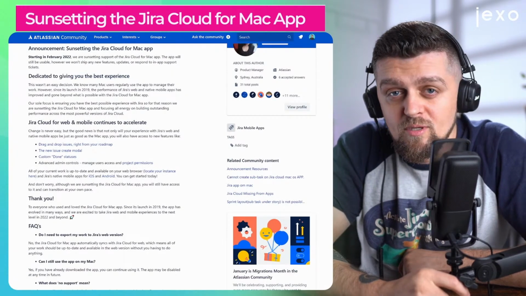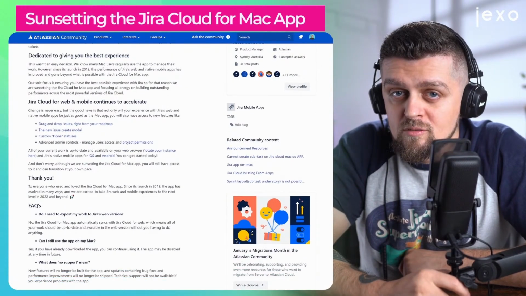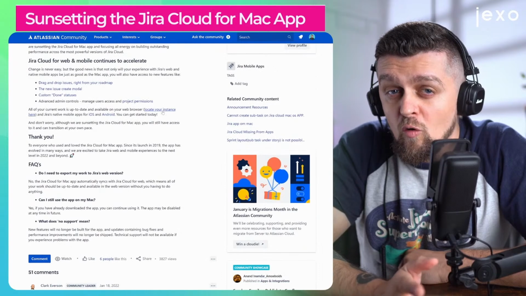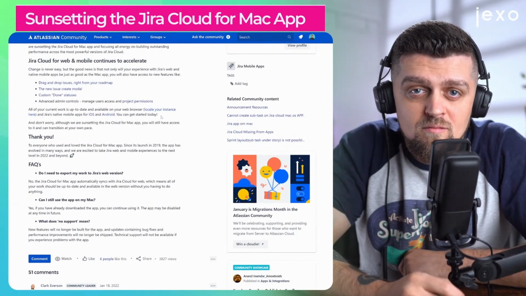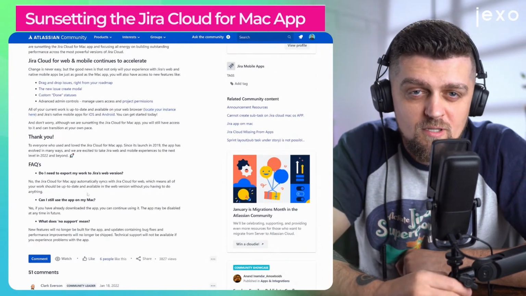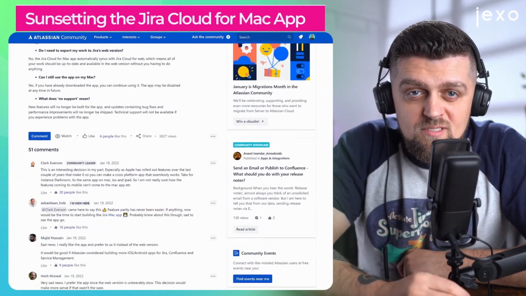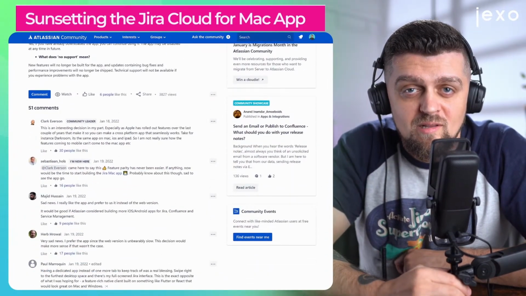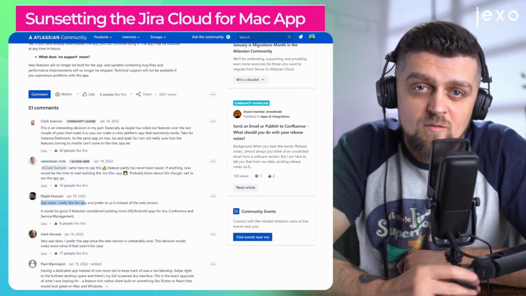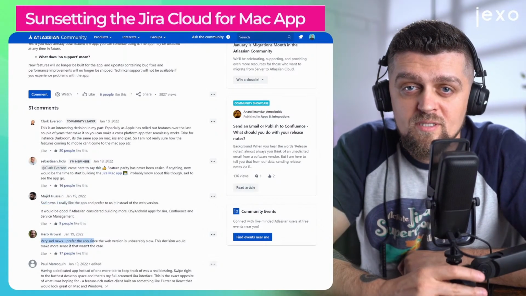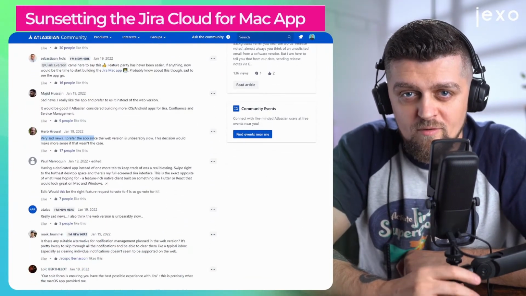The app will still be available to download from the Mac store, but no new feature will make it in, nor will they offer support for it. Looking at the comment section under the announcement, this seems like a very controversial decision, with many enjoying the app experience more than the web version.